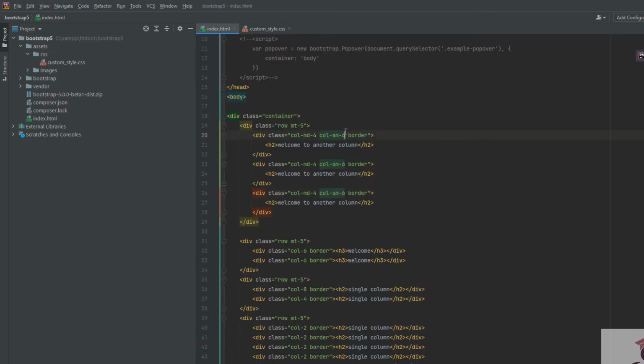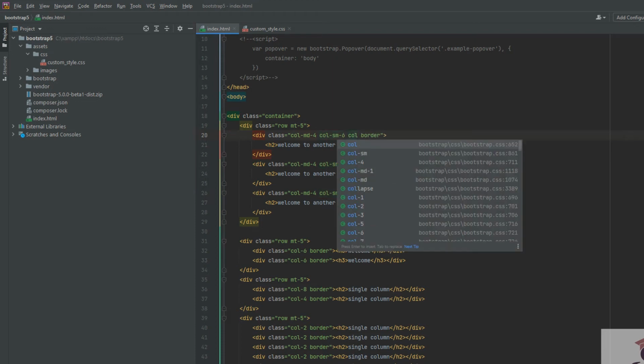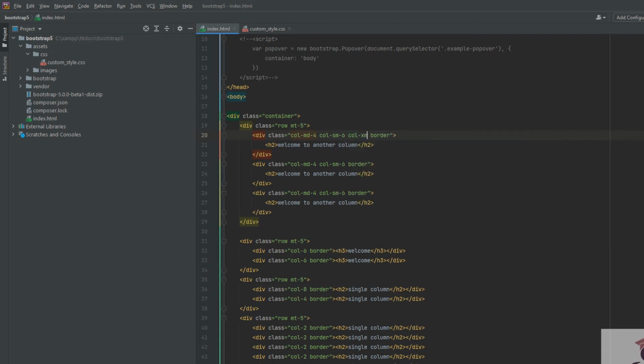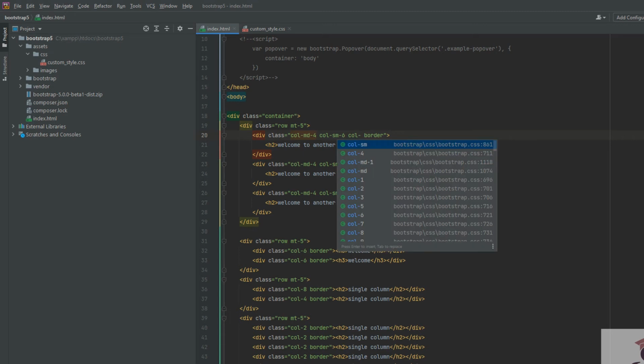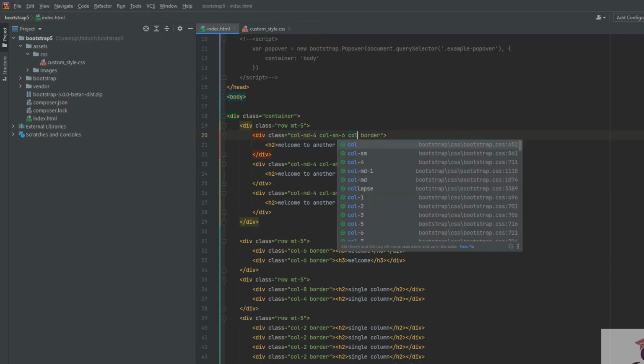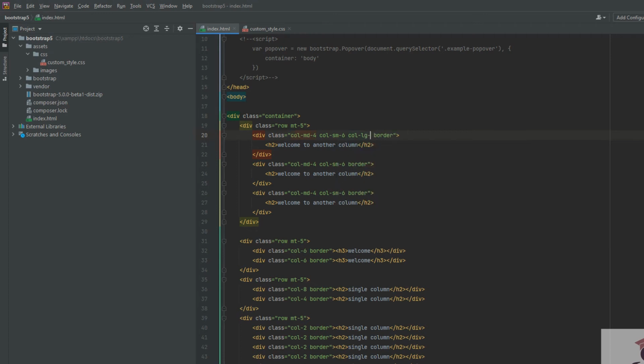Let's suppose you run the same script on an extra small device. Let's suppose I run this on a large device, col-lg, I'm saying 12. If this code works on a large device, or if you want to execute this script on a large device, then what happens?